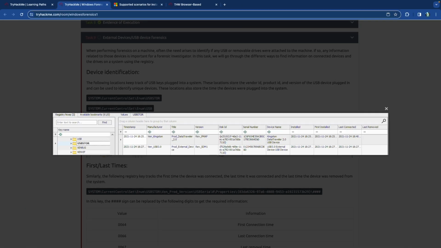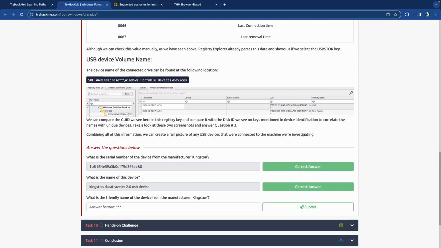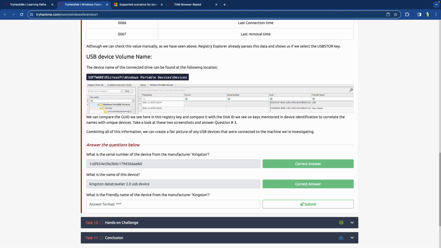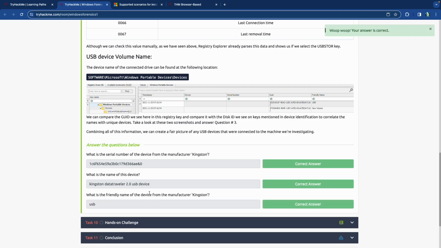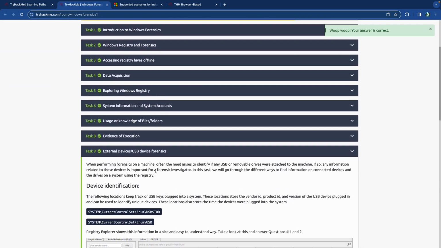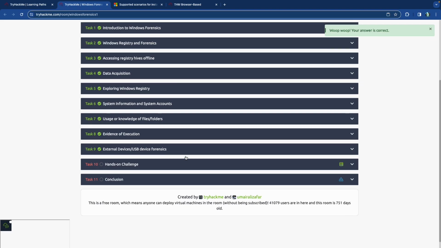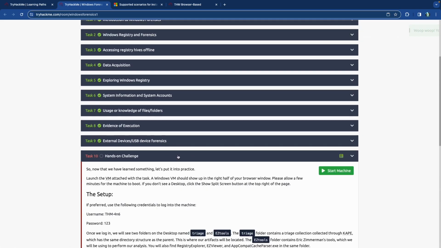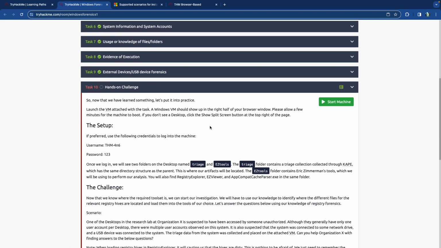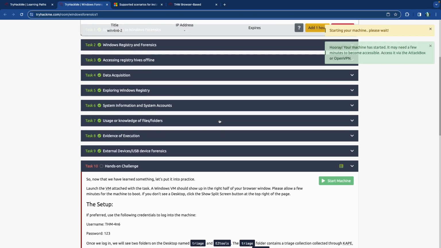So fairly easy enough. It's the one that starts with E, which is right here, and it says USB, and it's the only 3-letter answer. So there is that. We just got it. So that covers external devices and USB device forensics. And now we get to jump into our hands-on challenge. So let's launch this machine and do the hands-on challenge.